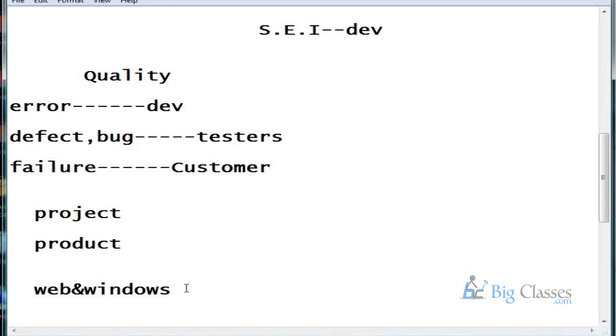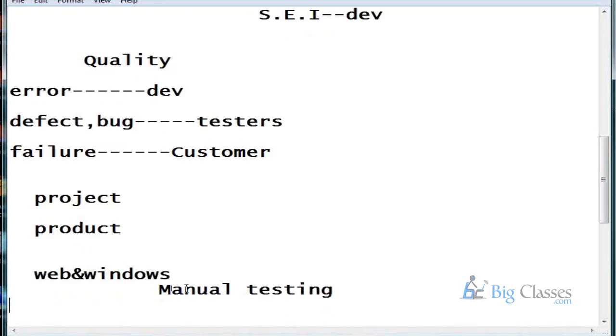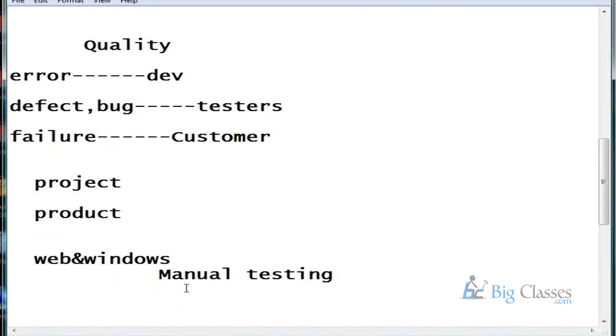Any application, either web application or Windows application, the software we can test two ways. What are the two ways? One is manual testing, second one is automation testing. What is manual testing? What is automation testing? I will explain.